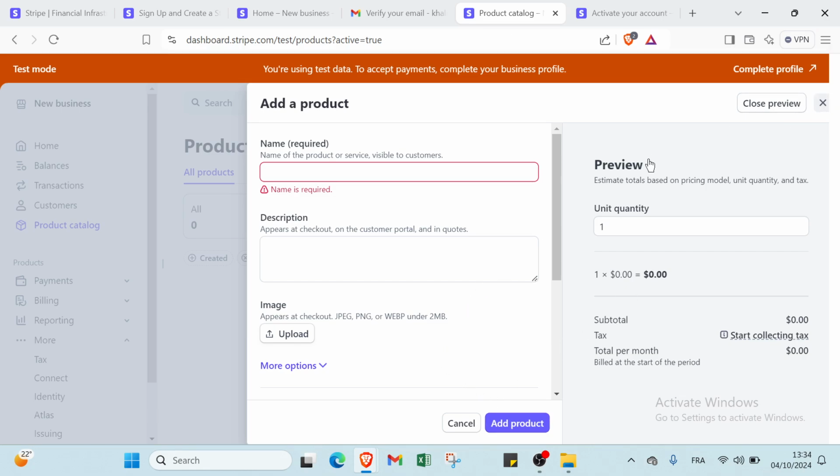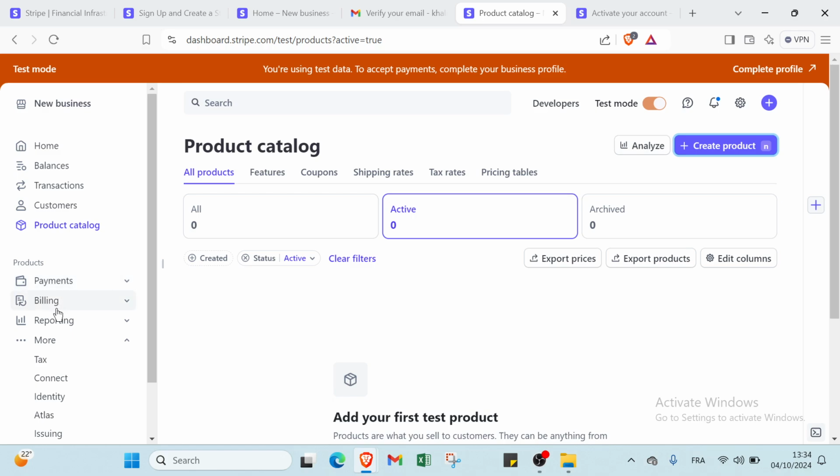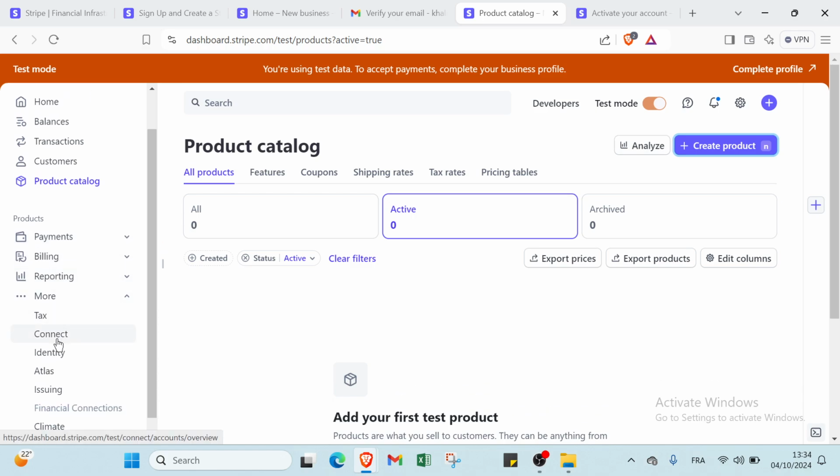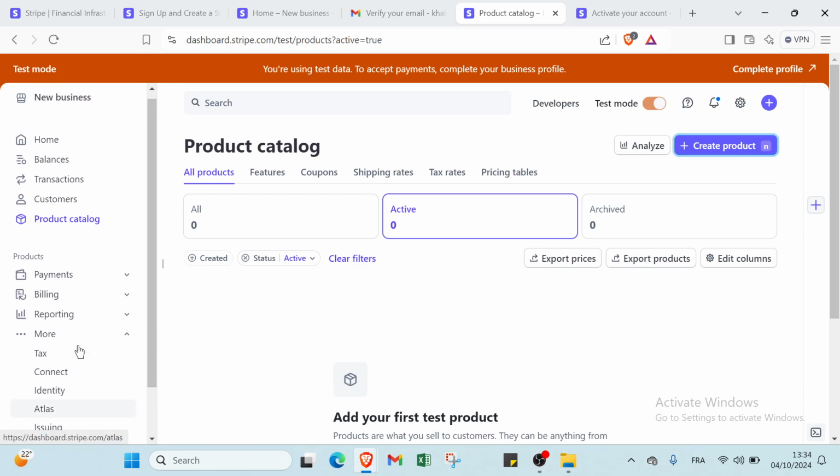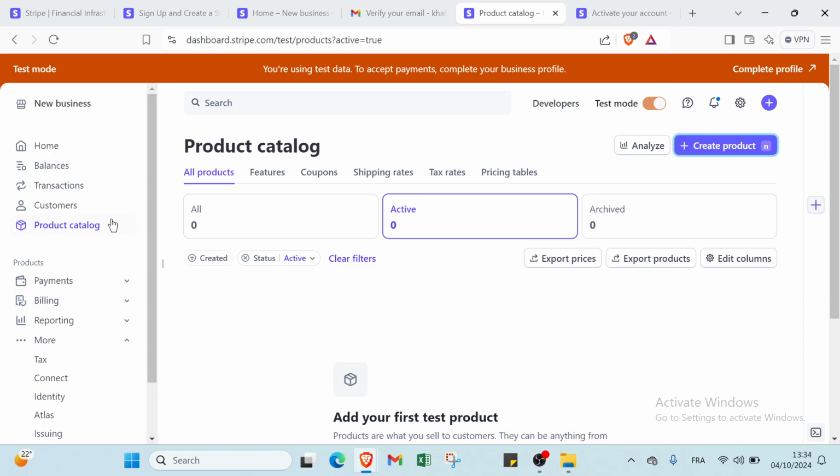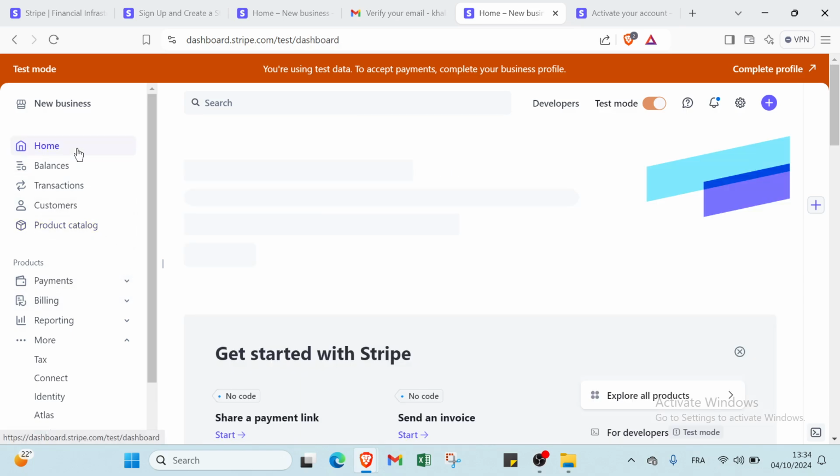Then we have here also other options like payments, billing, reporting, more, tax, connect, and we have also other things. You just have to select the one you want to know about and then you get started.